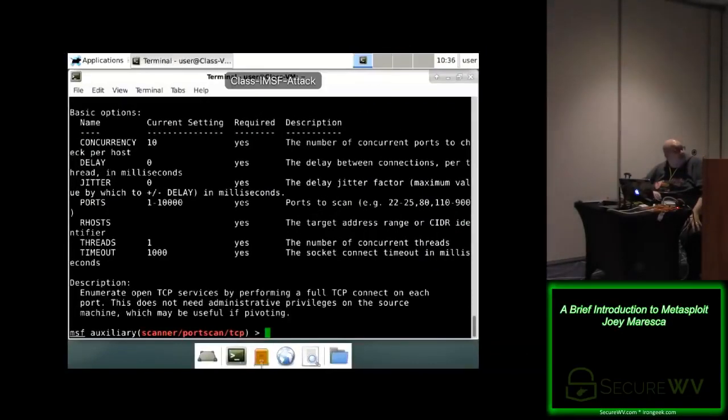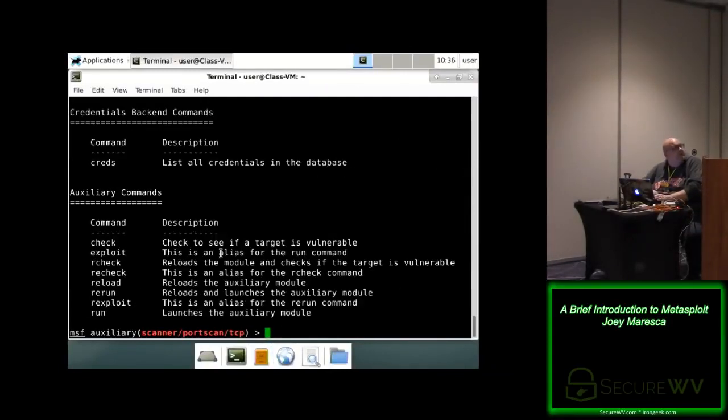So yeah, once you get into modules, there will be a couple extra commands that are going to come up. You'll see these if you run help while you have a module loaded. You'll see them listed down here, and it kind of gives you the overview of what they do.